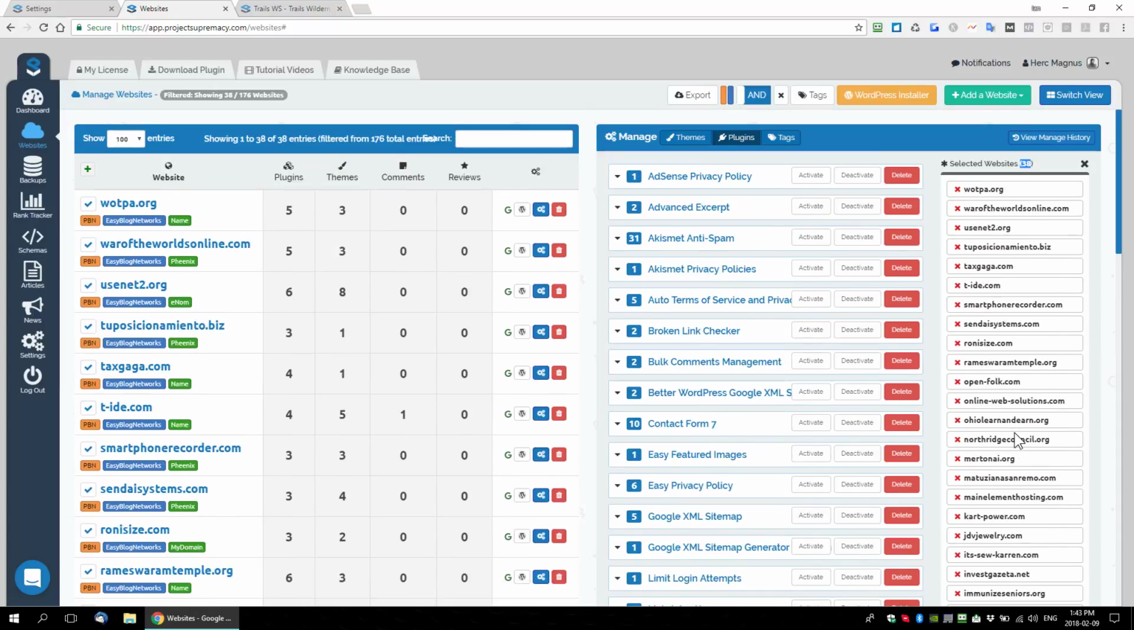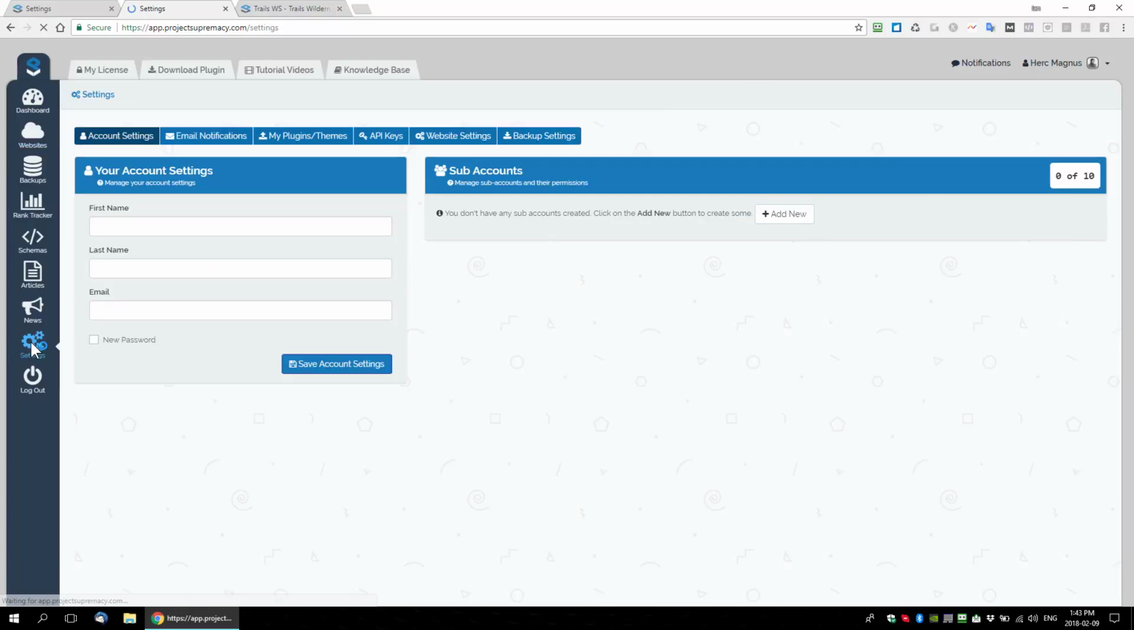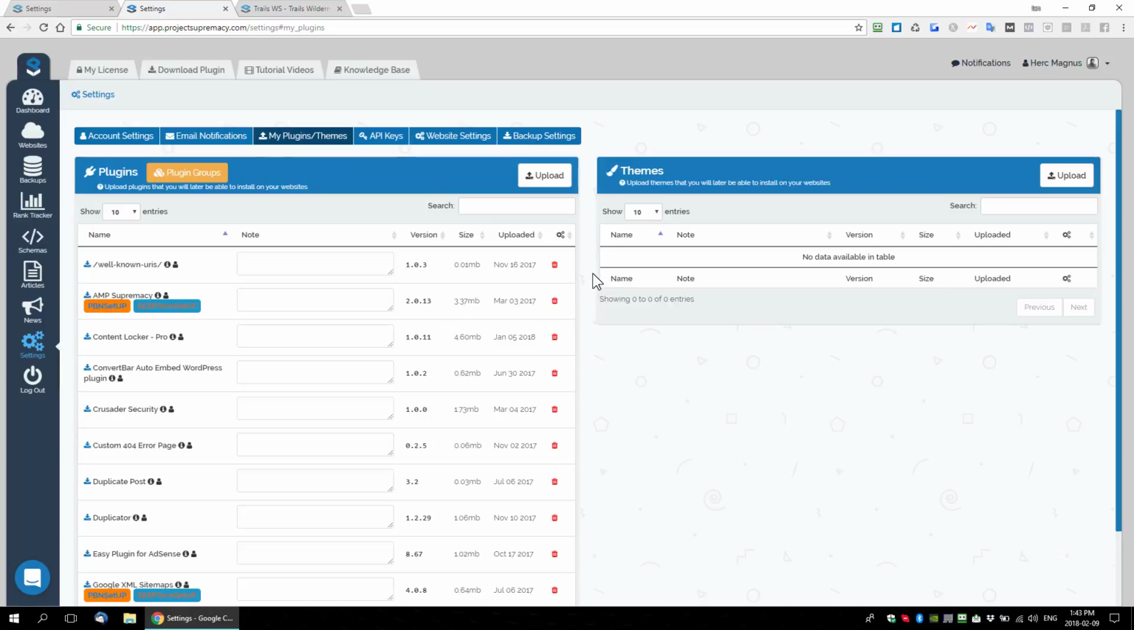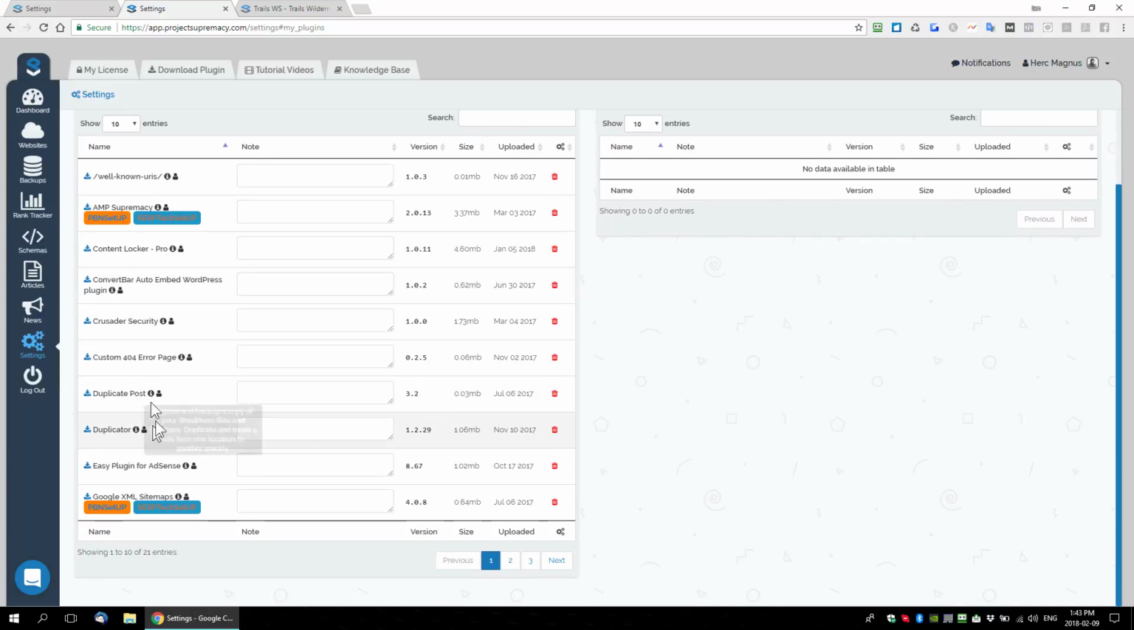But then finally we took things one level further and we created plugin groups, and that relates back to the plugin vault that I just mentioned earlier. So let's head over there. If we go to our settings and then go to My Plugins and Themes, this is your own personal vault of plugins or themes that you like to use all the time, and this becomes a quick access point. So you can see I have a bunch of plugins here.